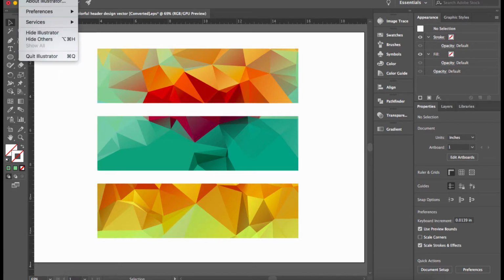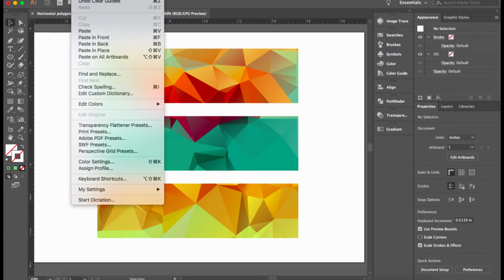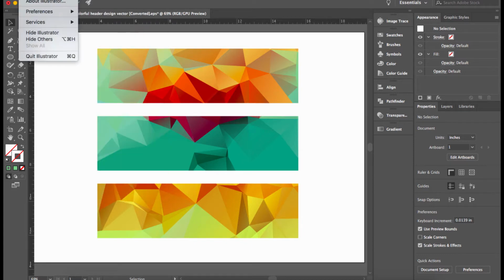Your preferences, once you open up Illustrator, are going to be found under the Illustrator name up on the menu bar. And this is going to be different if you're on a PC. I believe that the preferences on a PC are found under the Edit menu. So you might find your preferences in Edit, maybe File, but somewhere up in there.